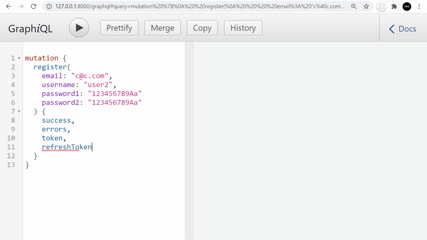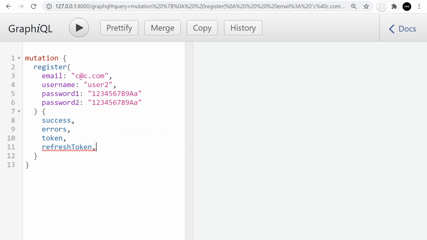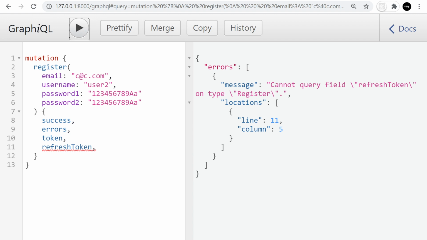I'm not too sure why that isn't coming up automatically. So we'll see that in a second. So we've got the refresh token as well that we want to bring back to the user. And the refresh token isn't quite working at this second. So let's have a look to see what the problem is.